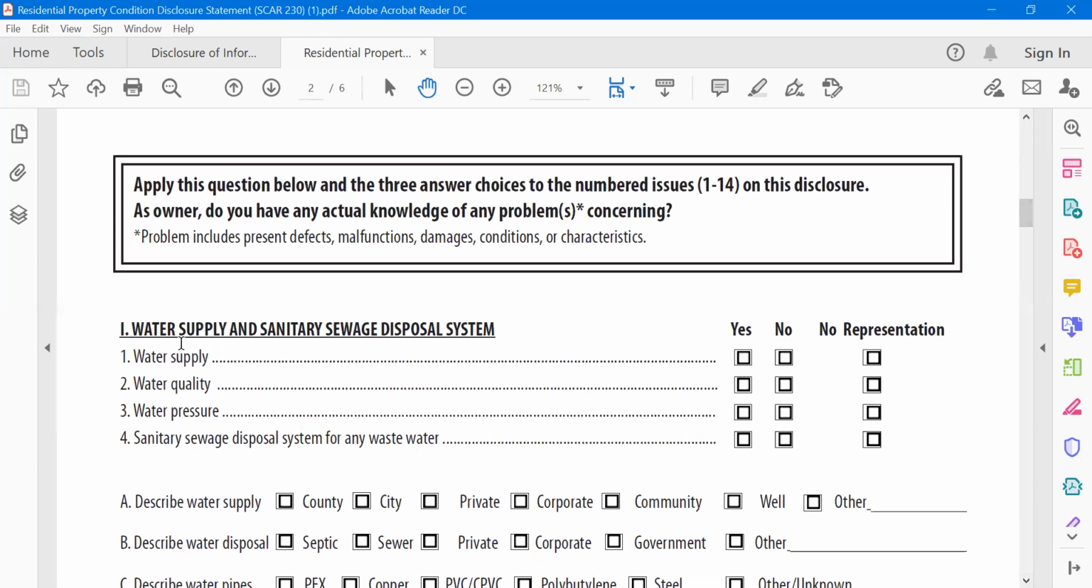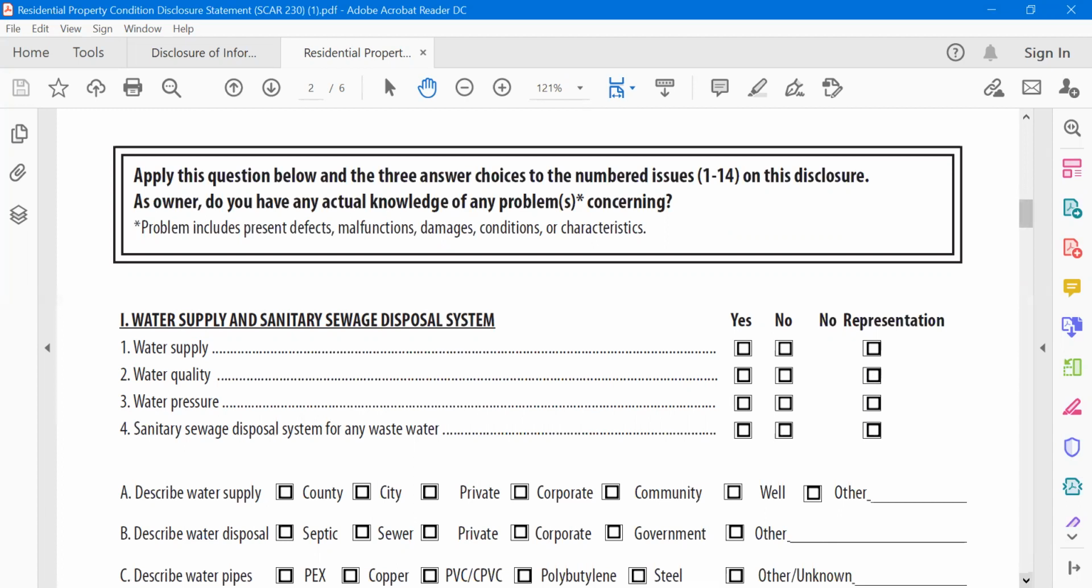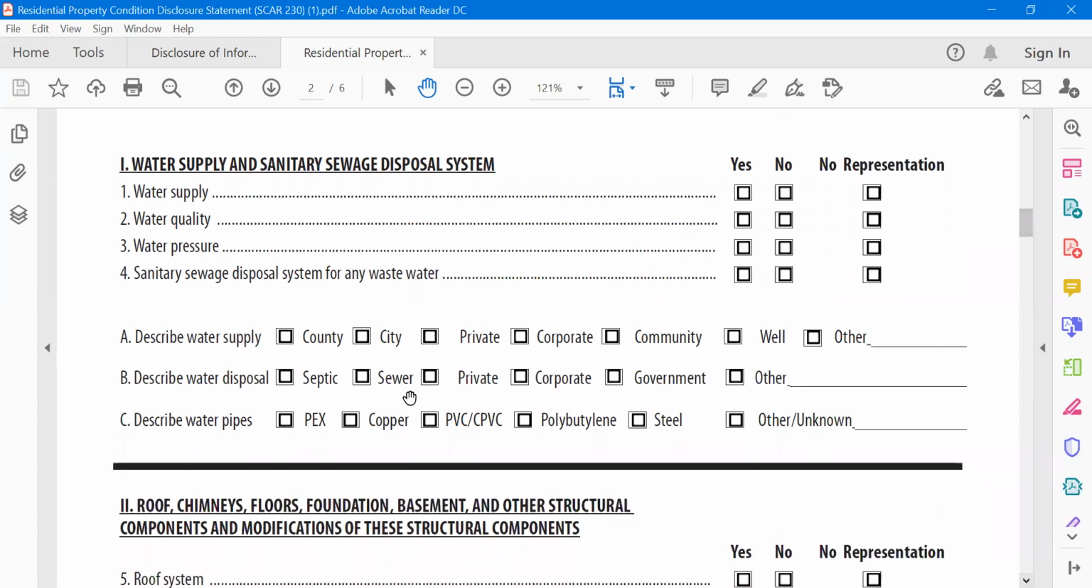Number 1 is water supply and sanitary sewage disposal system. The questions beneath will be a yes, a no, or no representation on whether the seller knows of any problems concerning those particular items. A, B, and C are asking questions about water supply, water disposal, and water pipes, where the seller will check whichever box suits the specific home.